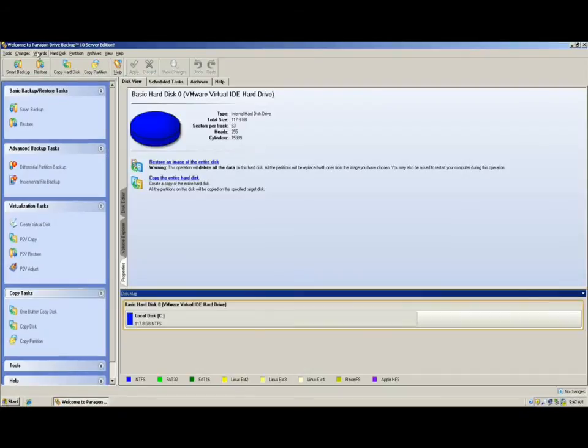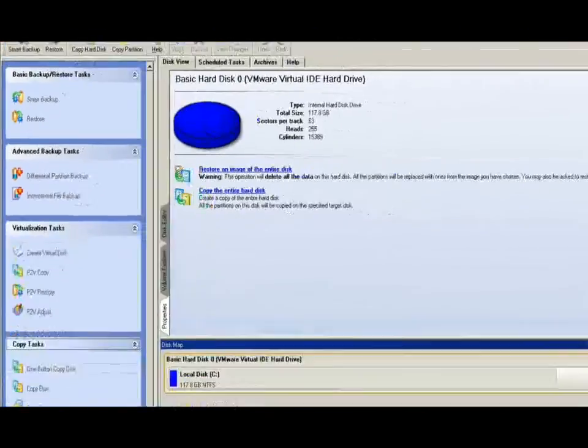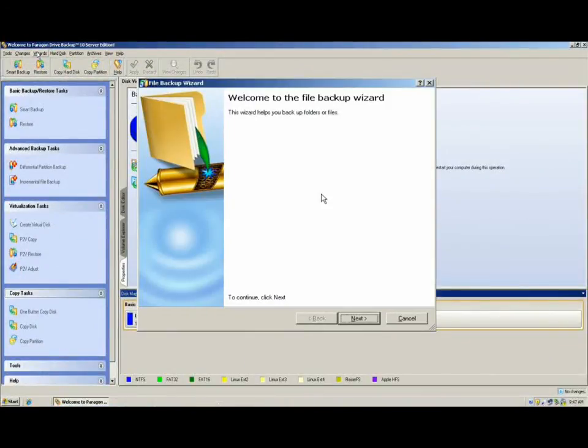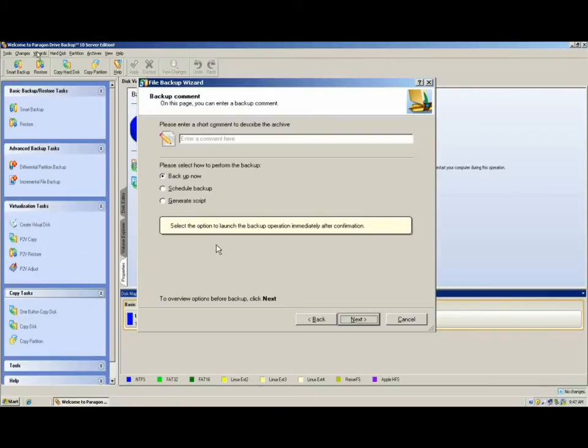Incremental file-based backups. To launch this wizard, we again go back to the Advanced Backup Tasks menu. On the following screens, we are asked to provide an existing file-based archive to make the comparison with. Once again, the archive destination and scheduling options are identical.